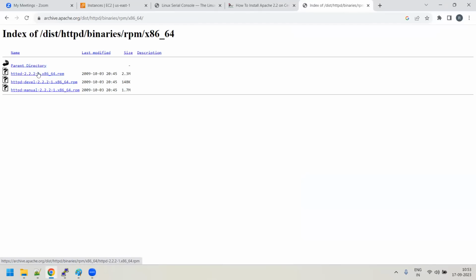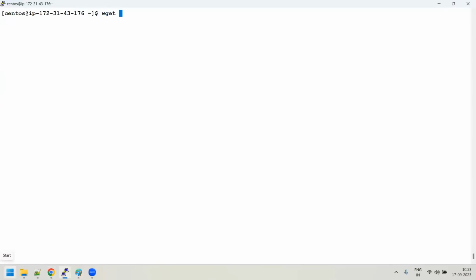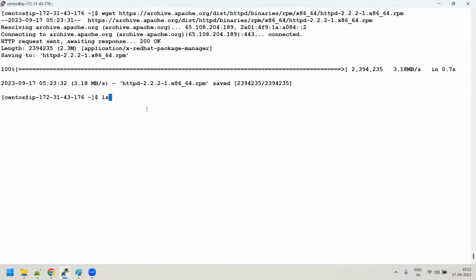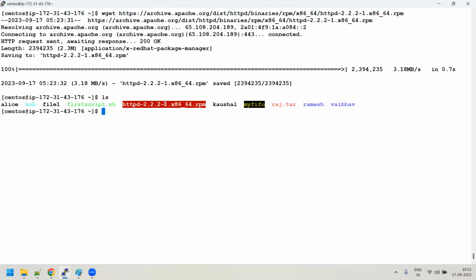Clear, guys? Here what happened: you have to right click here and copy the link address, go to your server, use the wget command, and then give the complete archive link, then enter. Here you could see that you are downloading that RPM. Now you have downloaded the RPM.